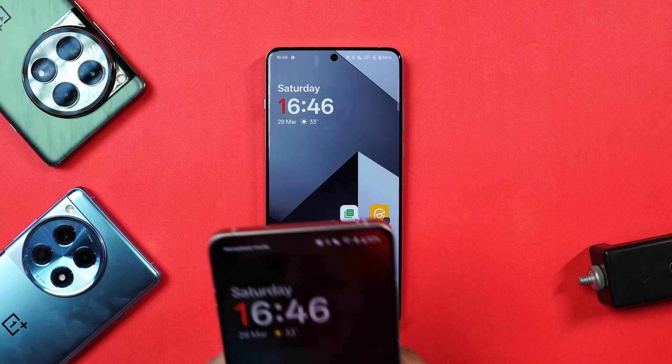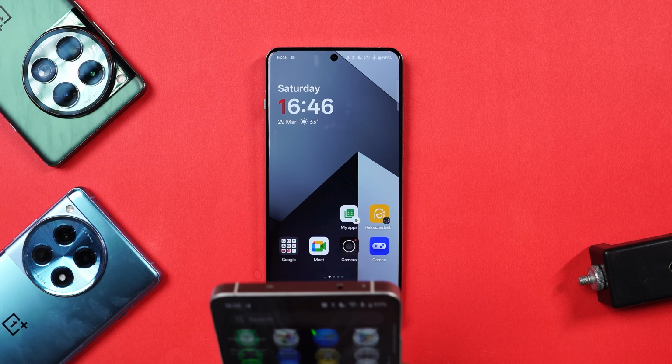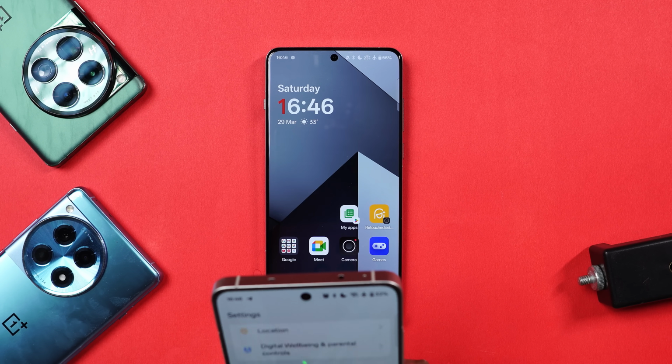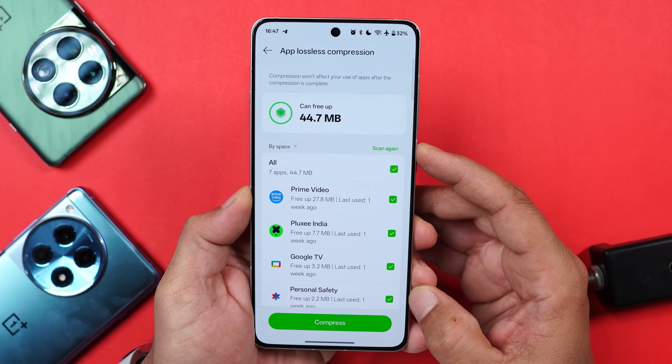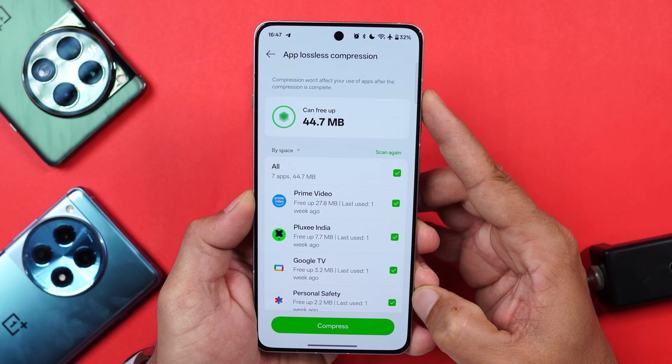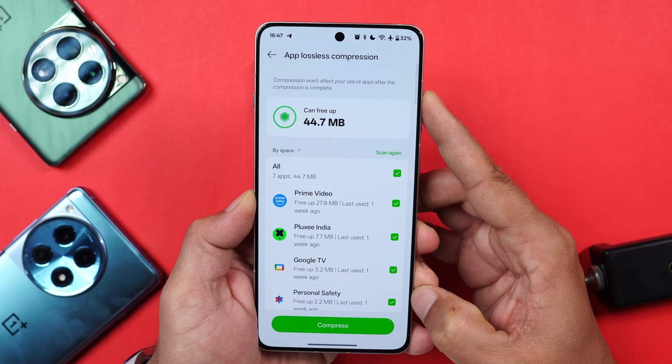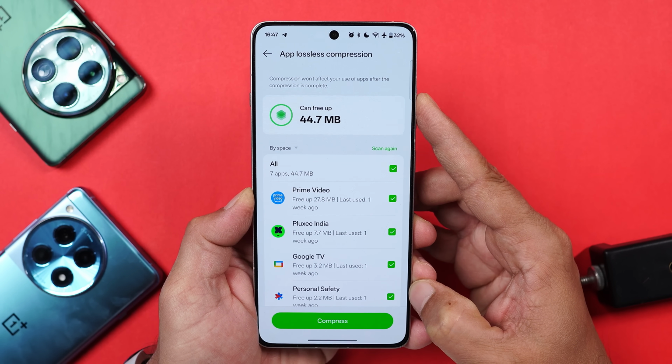One more feature they have added with the latest update of OxygenOS 15, I mean the March update, which can be found in the phone manager application. So here using this feature, you can compress all the applications and it doesn't affect your use of apps even after compression is completed. Your application performance remains as it is.